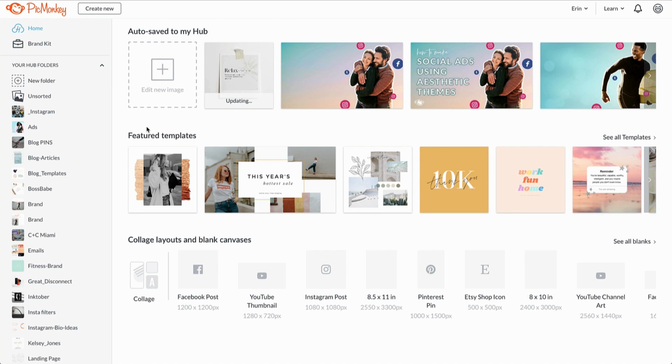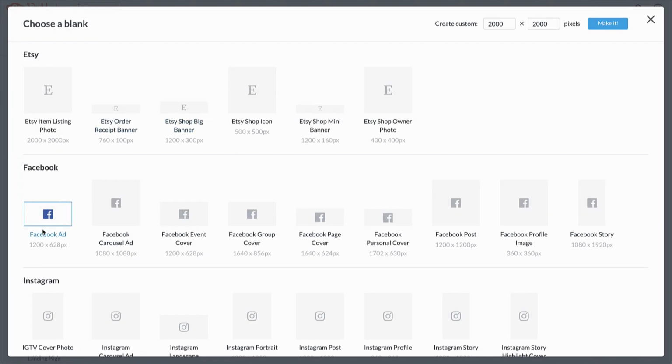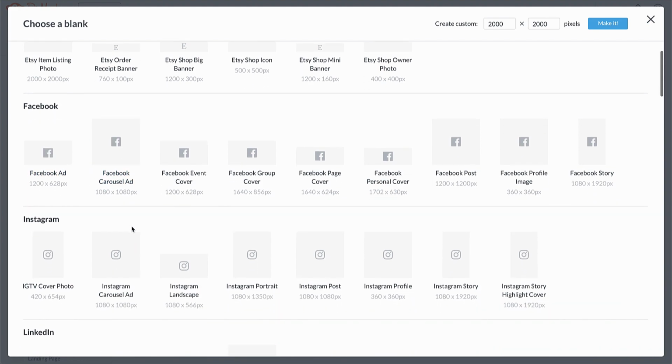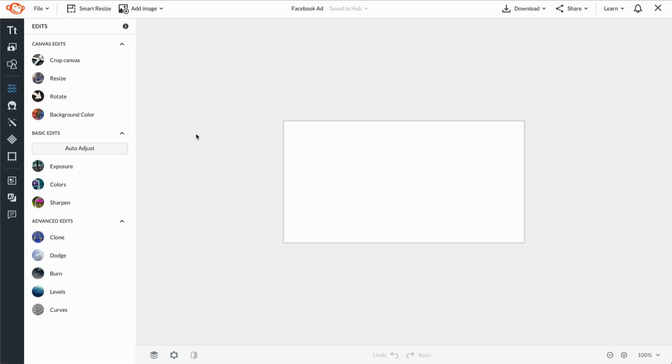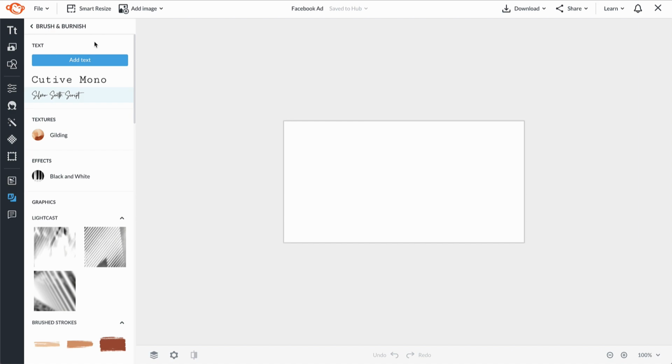So to get started, we'll say create new and we'll look at these blank canvases. We'll see that we have pre-sized Facebook and Instagram ads. I'm gonna click on Instagram ad, or Facebook ad this time. I'm just gonna go through some of our aesthetic themes. They're a great jumping off point to get you started in some different styles and assets that go well together, so you spend less time designing and more time just getting your information out there.